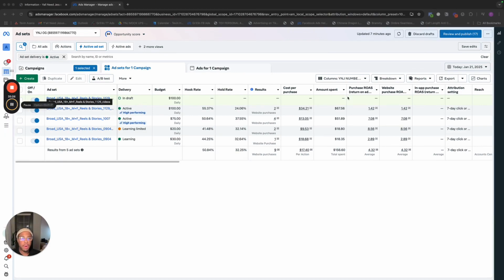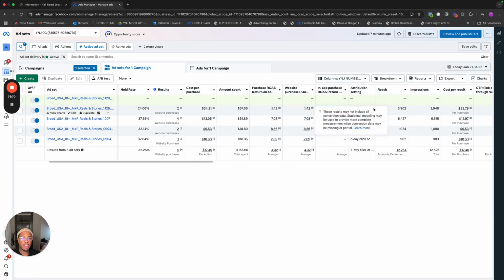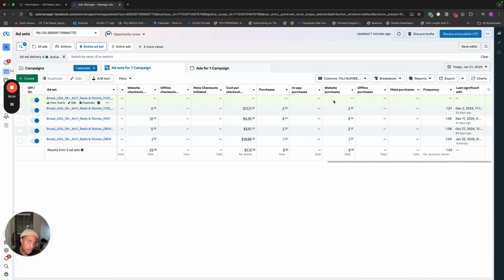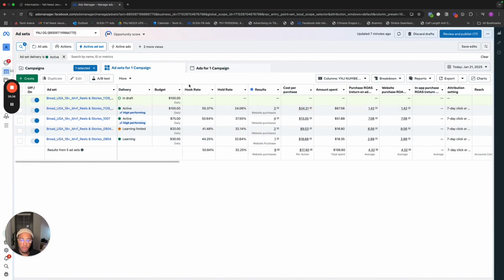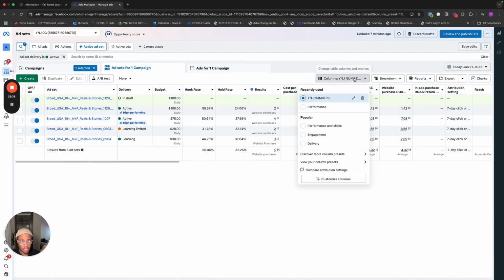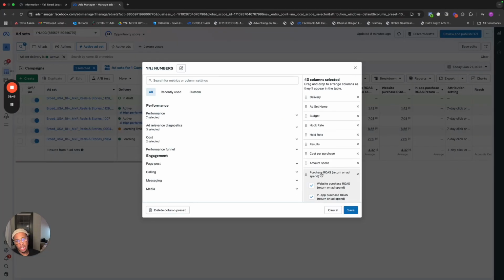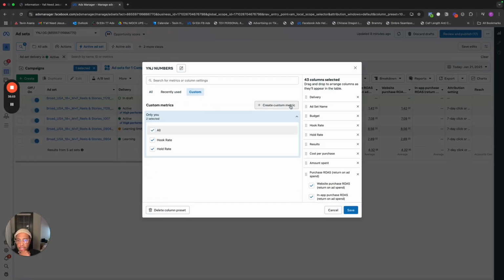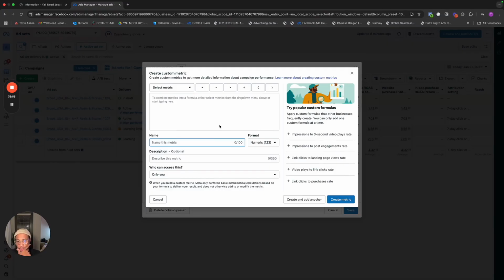So let me break down how, because all of these metrics are standard events, or standard metrics that Facebook provides you. Hook rate and hold rate, they do not provide you. So let me show you exactly how to do that. You're going to go into customize columns, and then you want to click over here into customs, and you're going to create custom metric, right?